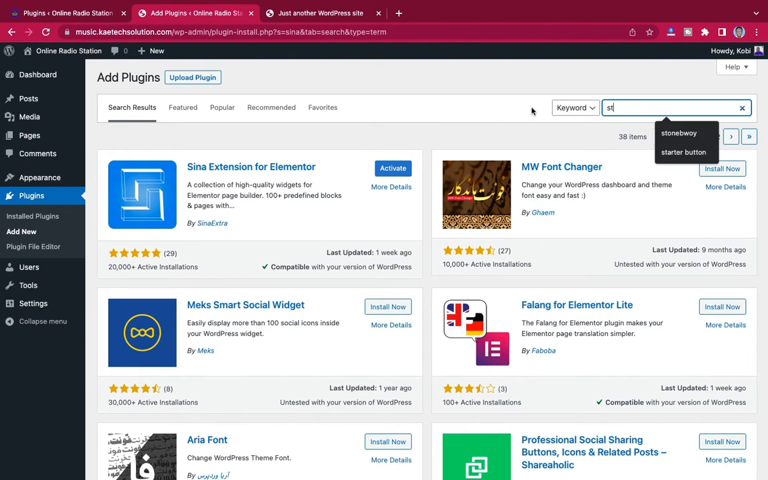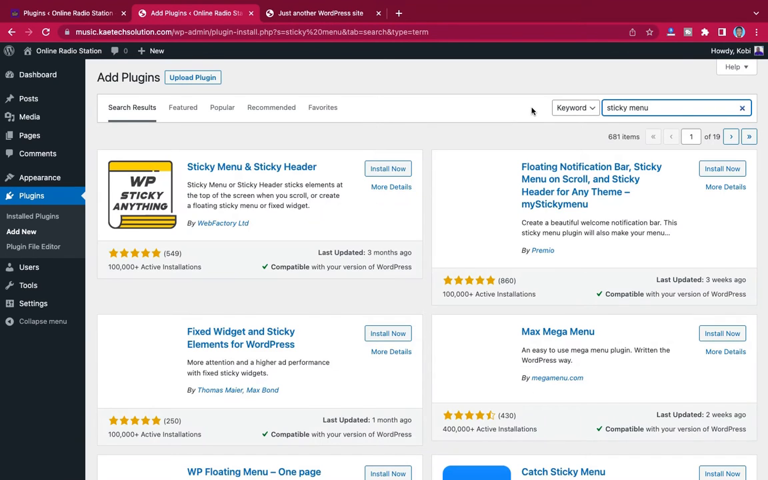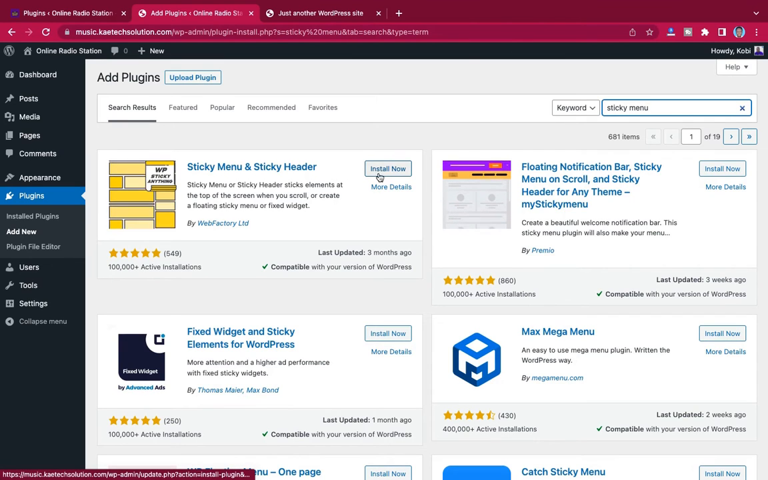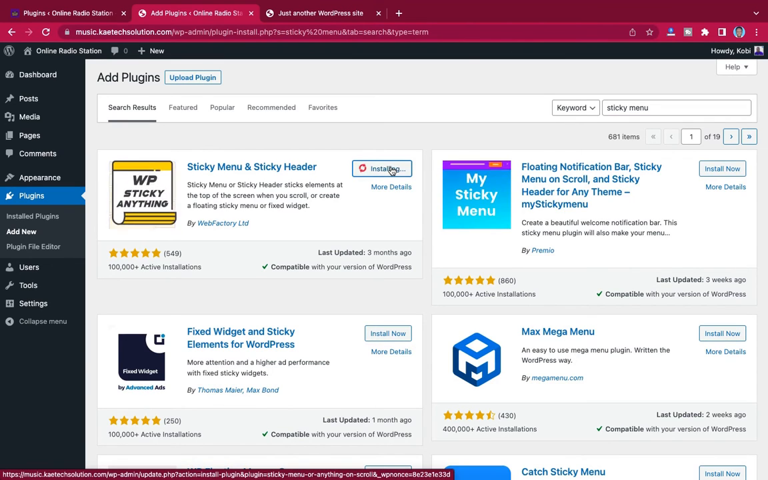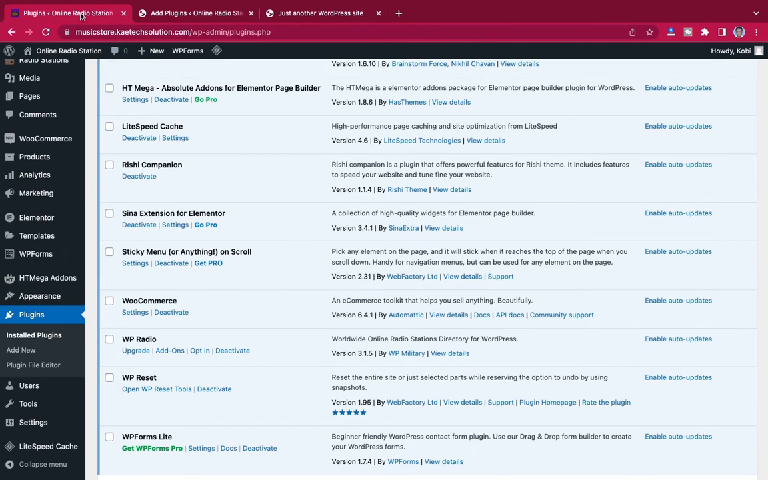Sticky menu, anything sticky. Make sure that you install this one, sticky menu and sticky header. Install this one. It will stick anything for you. As you can see, it has 100,000 active installations, which means that it is very good.